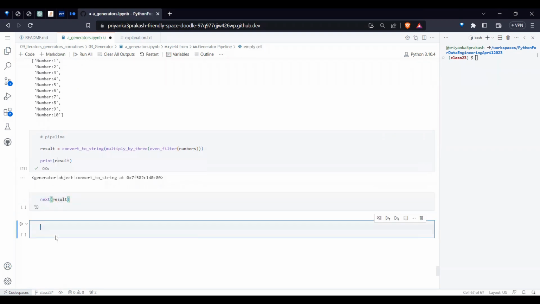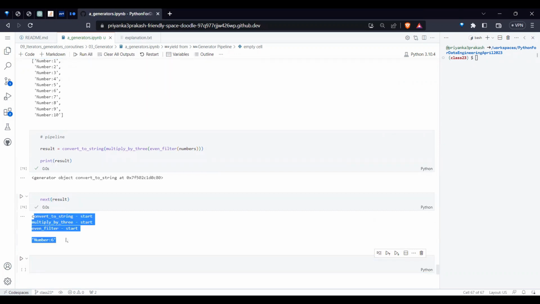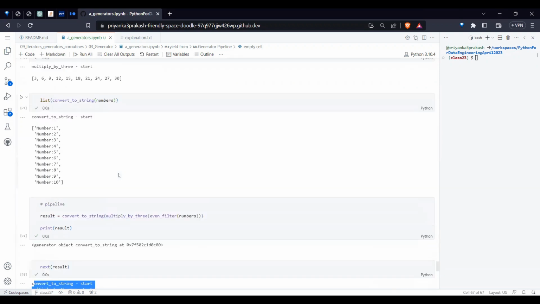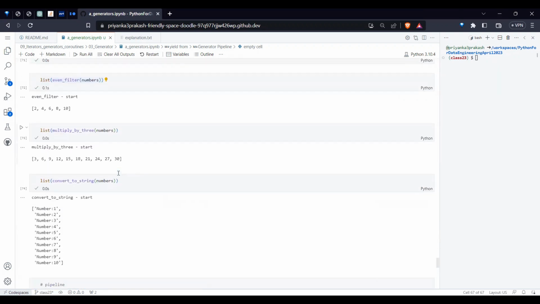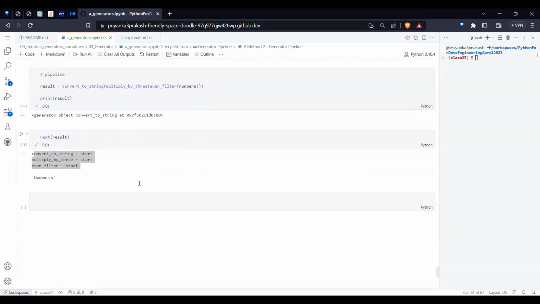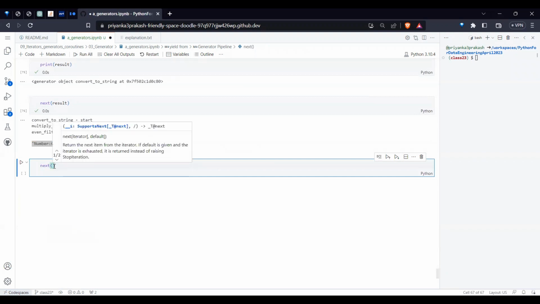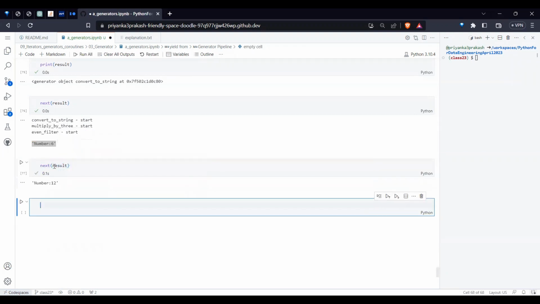Now observe carefully. If I do a next, did you see what happened? All the three functions were executed and you got the first value. Hope you understood what I'm trying to say. The three functions were executed the moment you made a call. In a traditional way, this doesn't work. Only with generators it works like that. Even if you have 1 crore or 10 crore values, one by one all the values will be processed. In each iteration, when you ask, one value will be generated. Again, if you ask next of result, the next value will be generated.